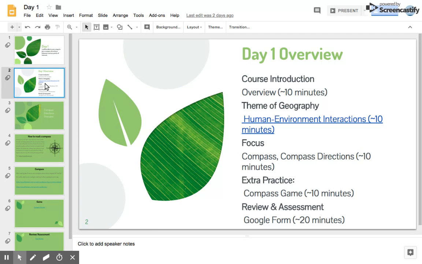So now that we've gone over the outline of the class, you're going to go ahead and begin the activities for the first day. This will include learning about the theme of geography, human-environment interactions. So again, you can click this hyperlink to take you to the theme of geography slide, or you can go to the About page. You're then going to focus on compass and compass directions. There's some reading as well as some interactive websites that you'll be looking at, and then practicing these compass skills in a game. And then finally, reviewing what you've learned in a Google form.